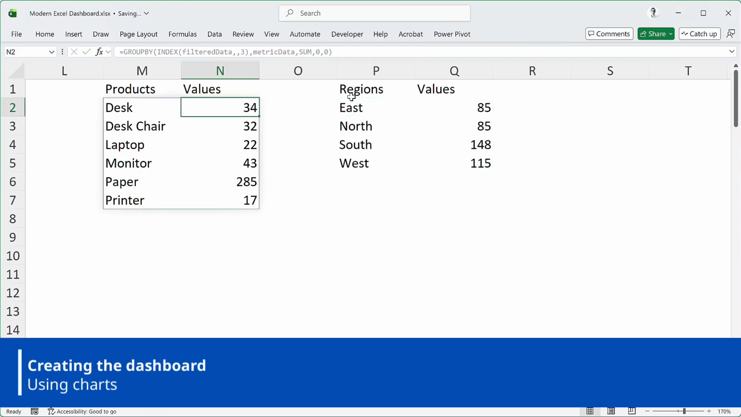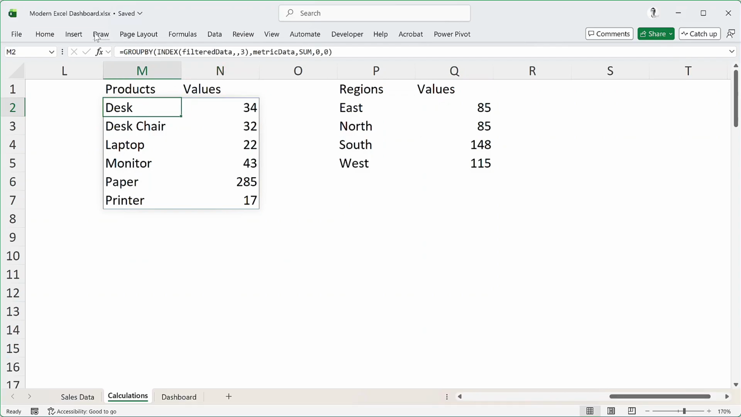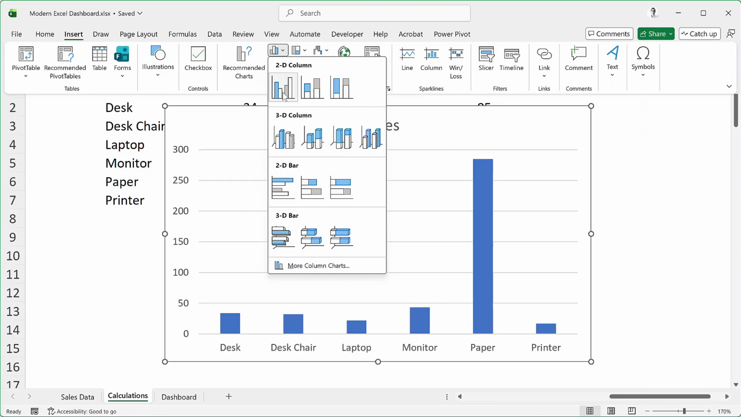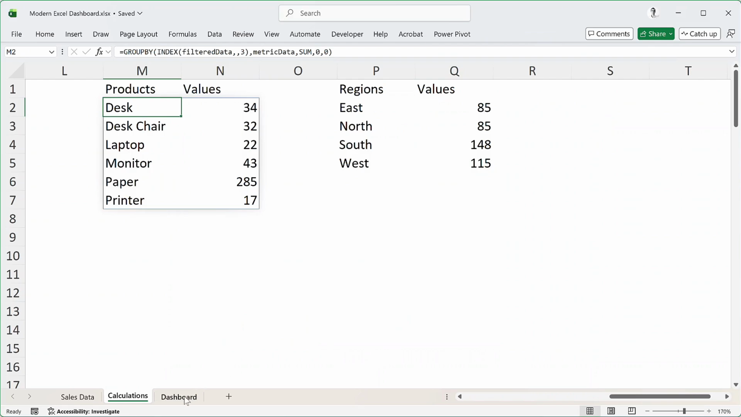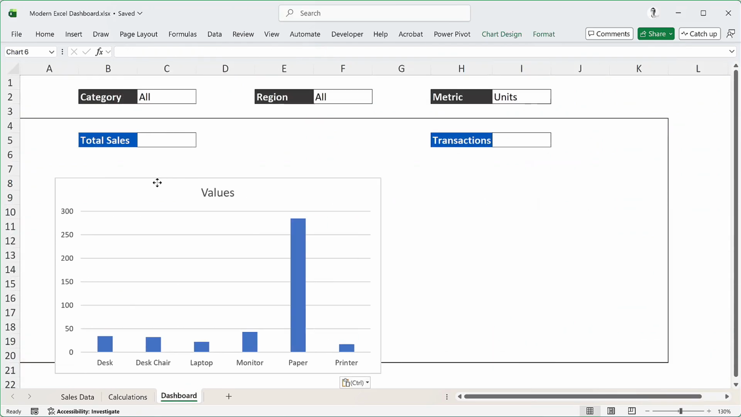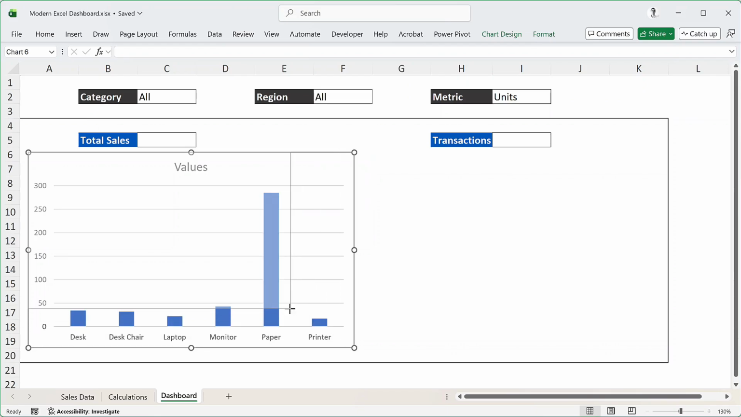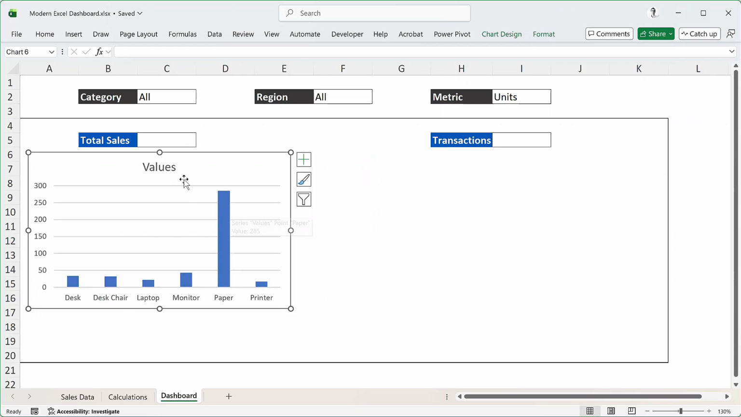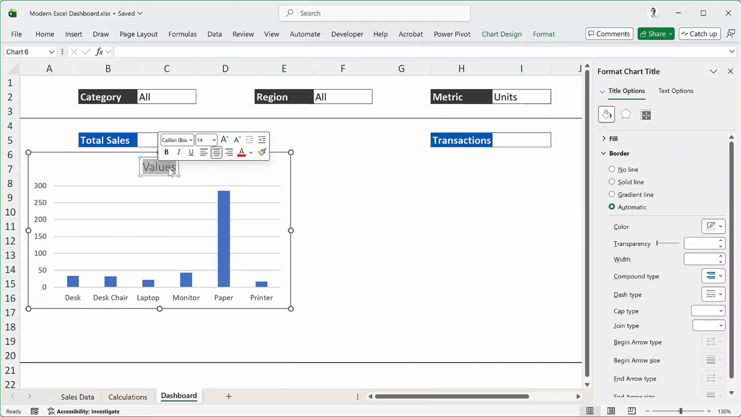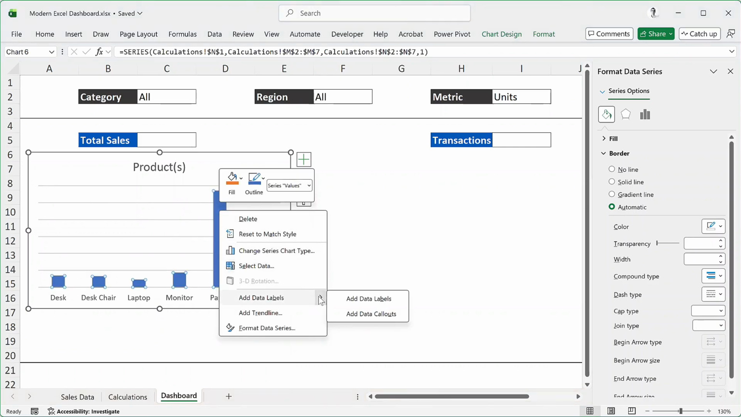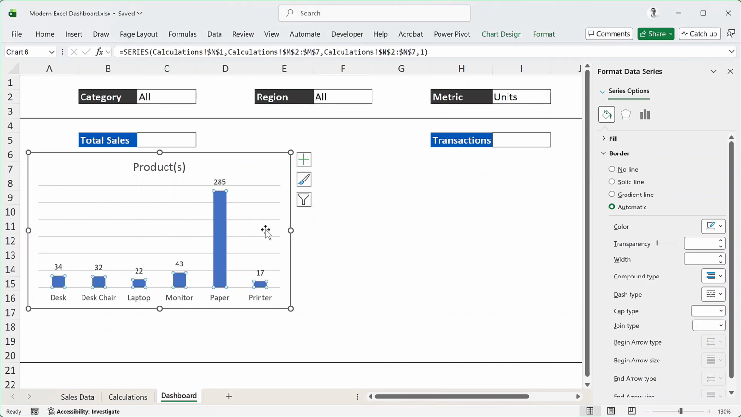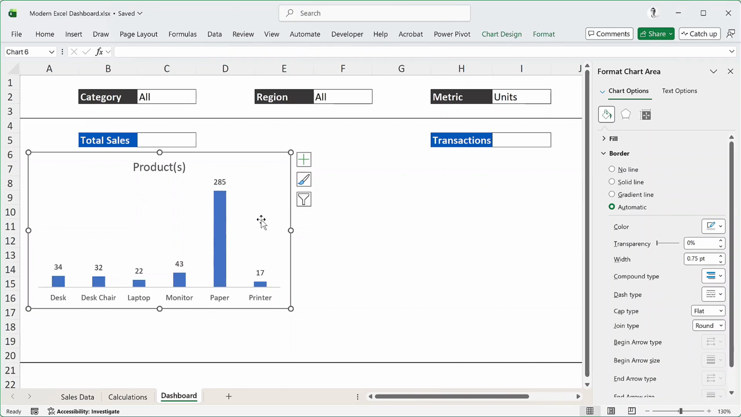That's it. We now need to create the charts. I will select the M2 and create a column chart. Cut and paste it in the dashboard sheet. Format it a little. Rename the title to products. No axis. Add labels. No lines.